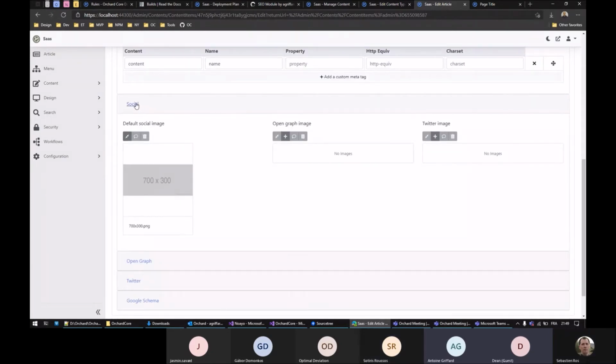So you are able in the social panel to define which image you want to use. So for example, for the Open Graph specification or for the Twitter image.